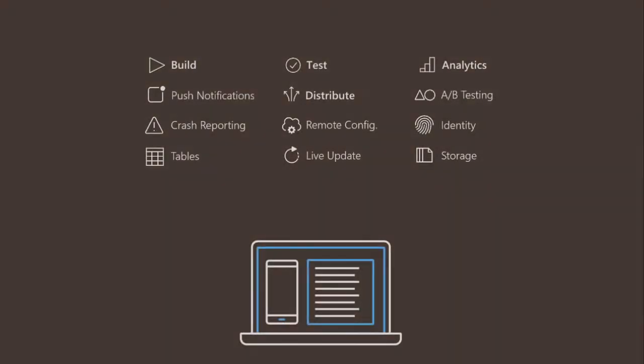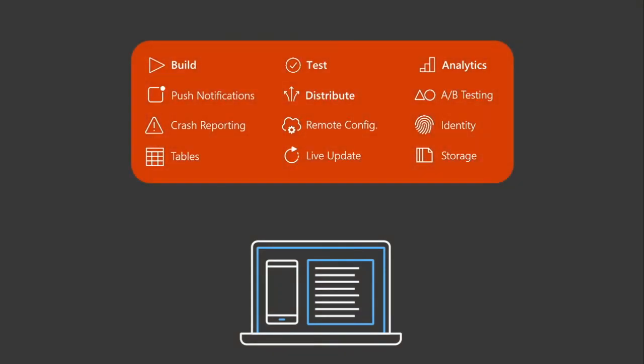I'm talking here about your build servers that are responsible for your continuous integration and continuous delivery, your analytics, your test, your beta distribution. The Visual Studio Mobile Center brings all these tools together so you can create your entire DevOps pipeline in one place. It brings all these services under one umbrella, which makes it easier for you to integrate with your product lifecycle.